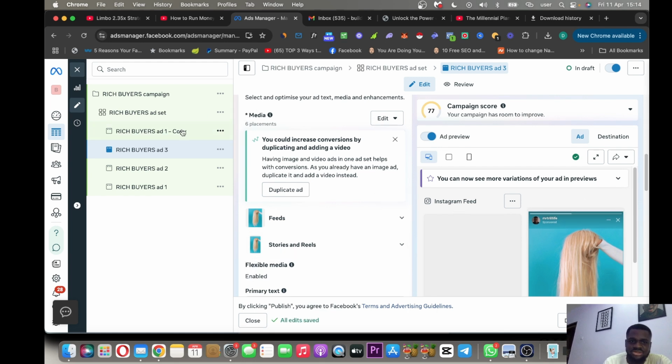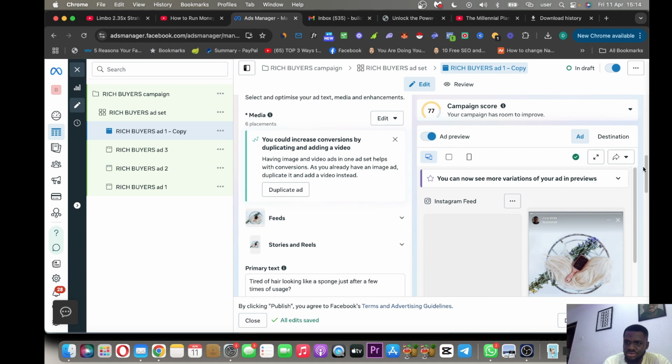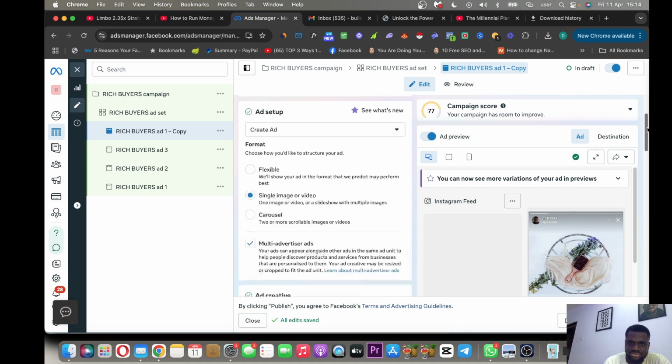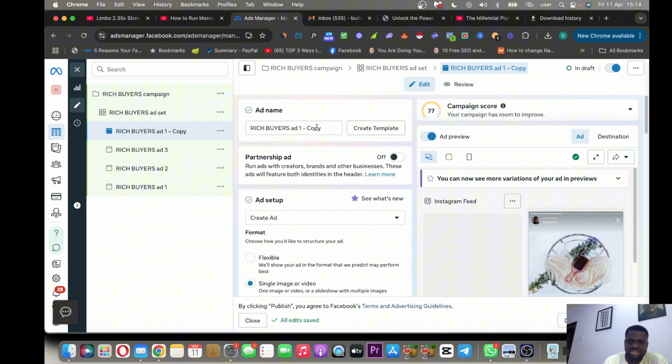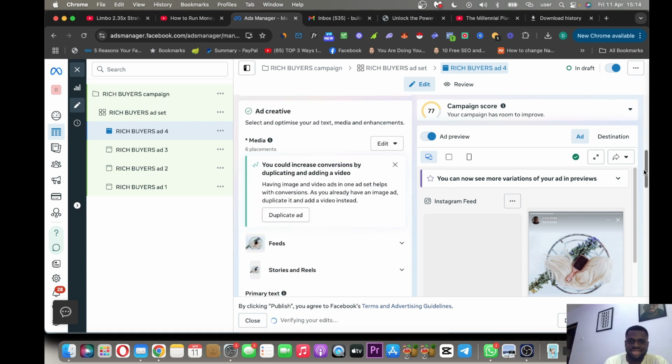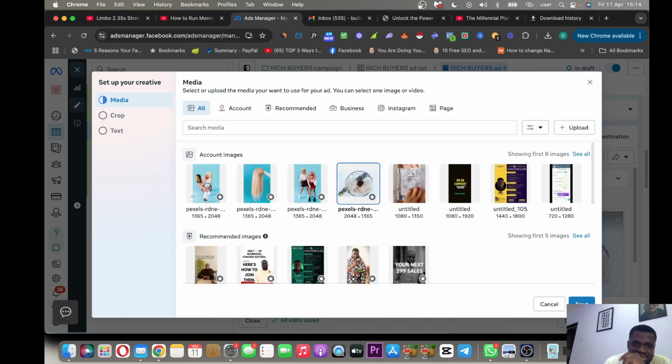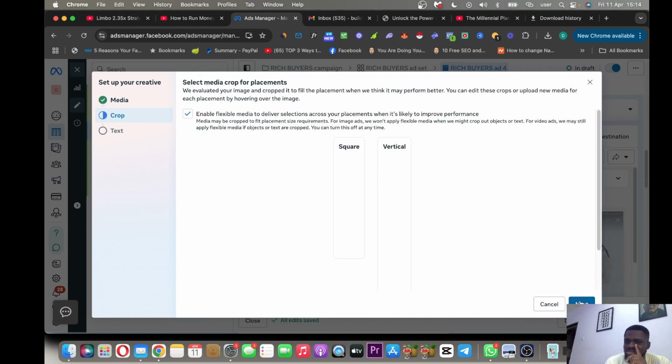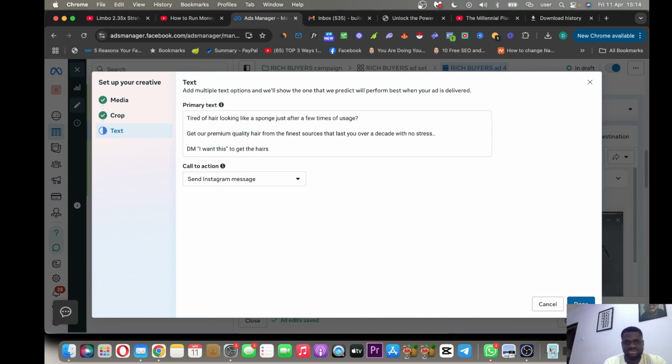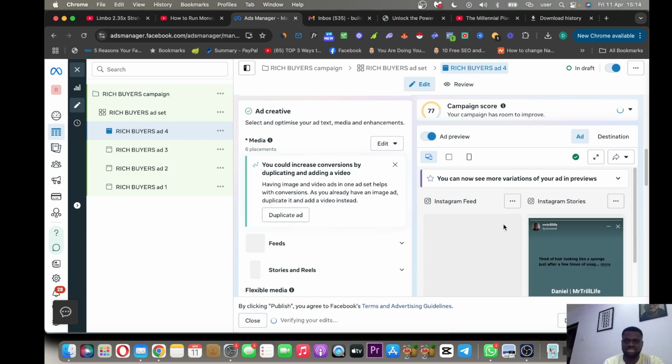Let's do the last one, and the last one is our ad 4. So first things first, we'll change the name of the ad, and we'll then come down and change the creative. So we'll click edit, edit media, and then we'll put our ad 4. Next, next, next. You see it?